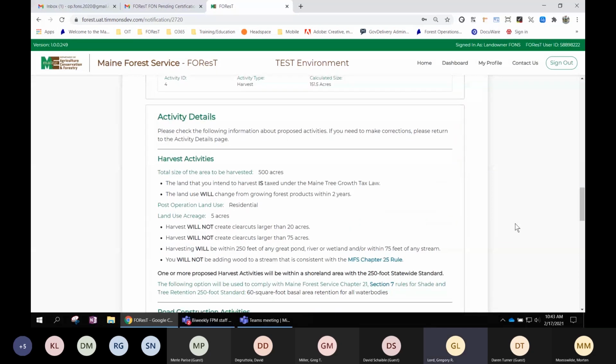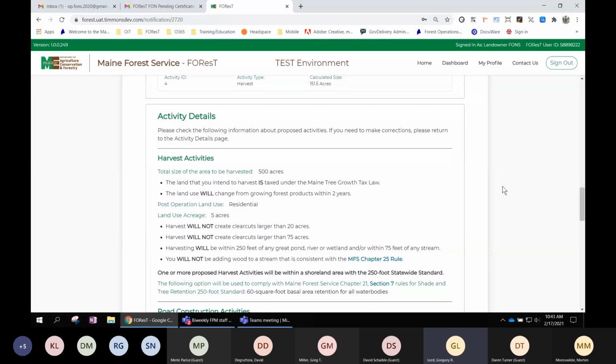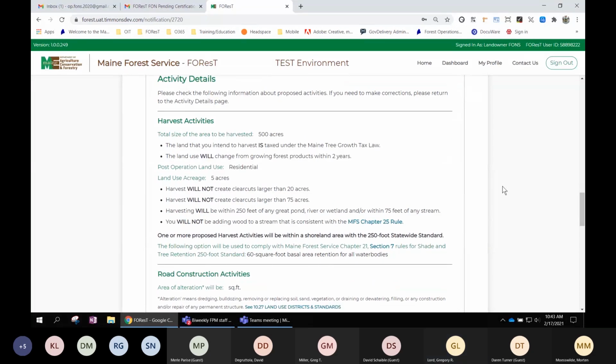And again, as the landowner, I've done my part. I'm just looking at this for reference now. So that takes care of, as landowner, certifying my involvement with this notification. What I'm going to do now, we have one more party or contact on this notification, and that's the harvester operator. So I'm going to sign out as the landowner.